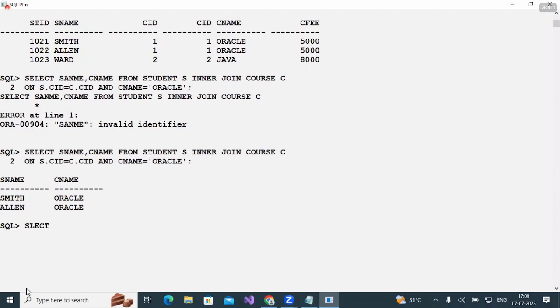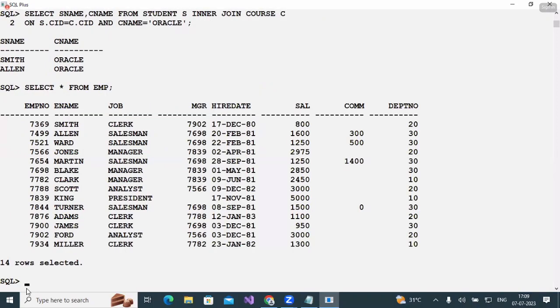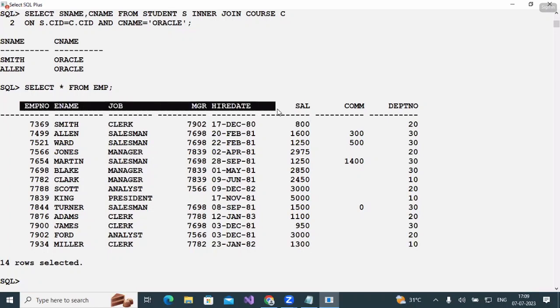So this is one of my tables. What is my table? Select star from EMP. In my EMP table, I have 14 employees. Can you see what the columns are here? Number, name, job, MGR, hire date, salary, commission, department number. But do you have any location? Location information is not there. That means it must be in some other table.